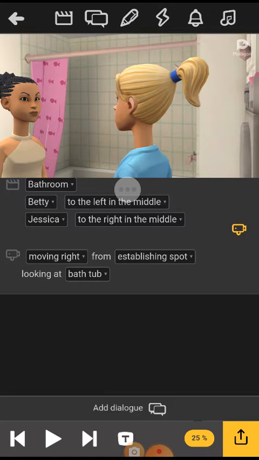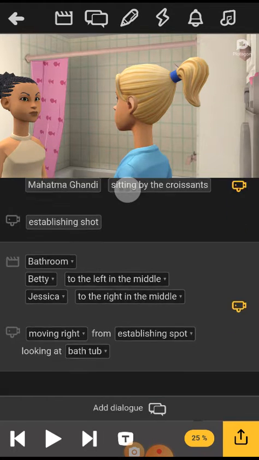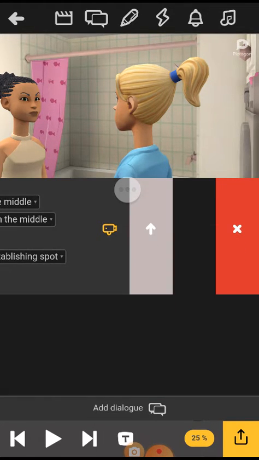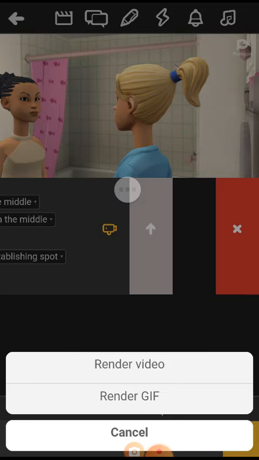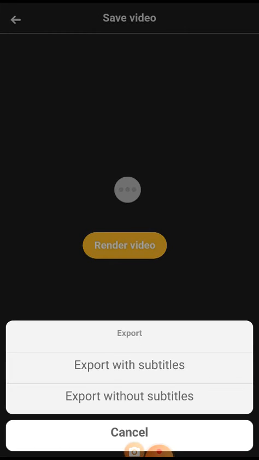Alright, so that's about that. Now to export your video from Plotagon, just click on this yellow button with the arrow pointing out. See, render video, render GIF. We all know what GIFs are. So let's assume we want to render video. Export with subtitles or export without subtitles. I usually prefer to export with subtitles.